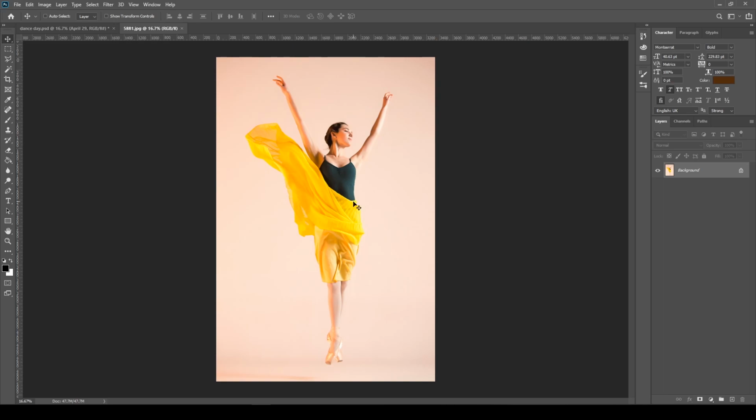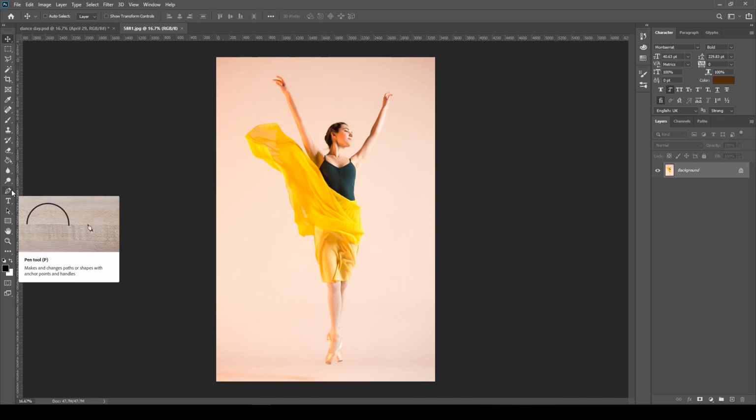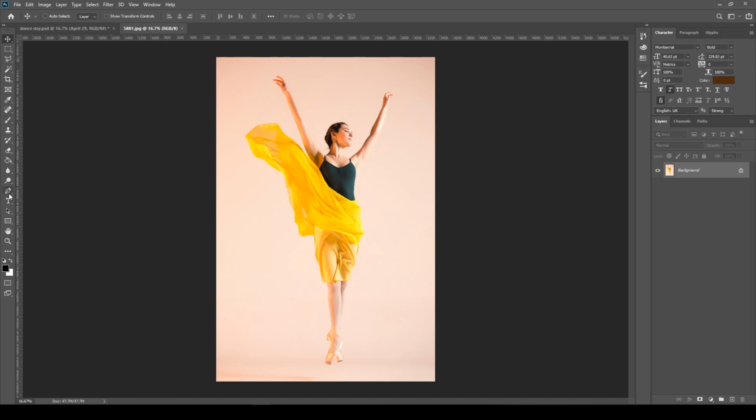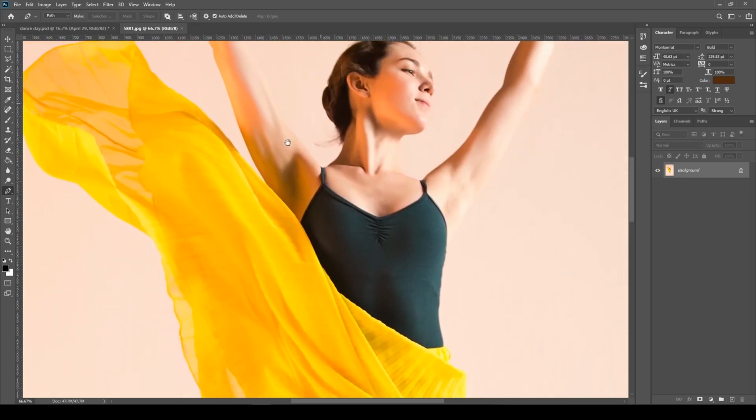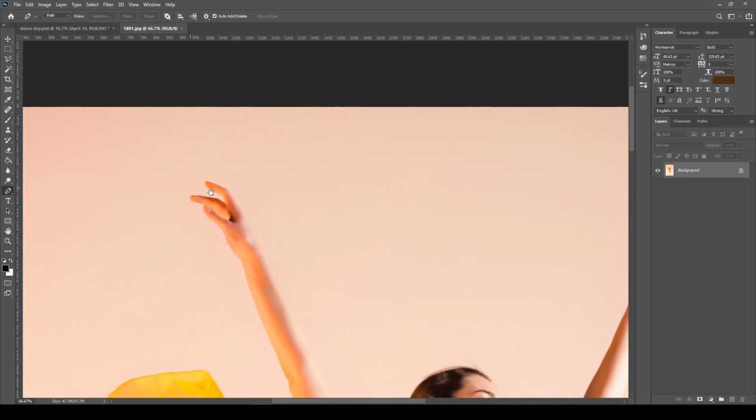Okay, let's begin. First of all, you need to cut this girl from her background, and the way I do it is by using the pen tool, this here, or pressing P. So you choose this, you zoom in the picture by pressing Ctrl or Command and plus, and you want to start from a certain point, let's say from the fingers.